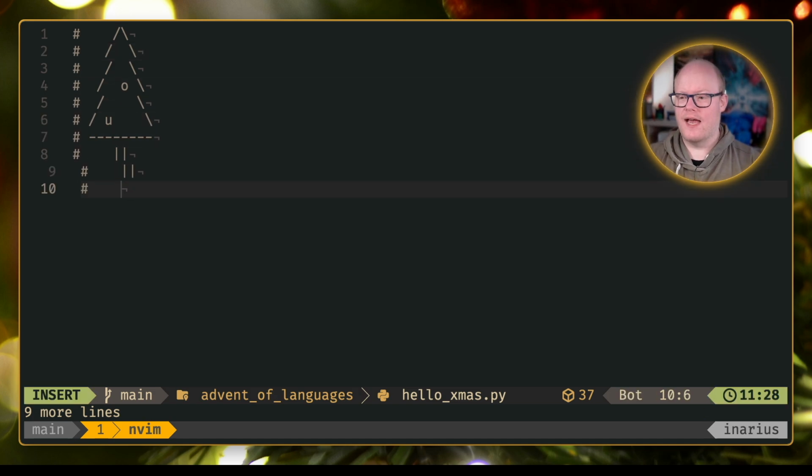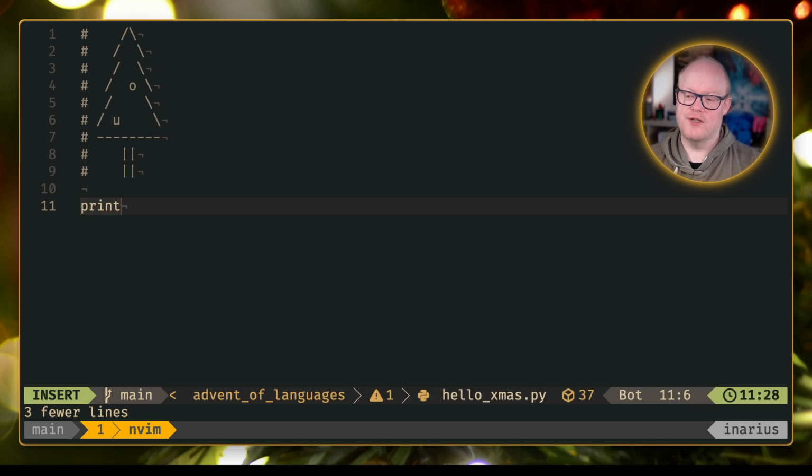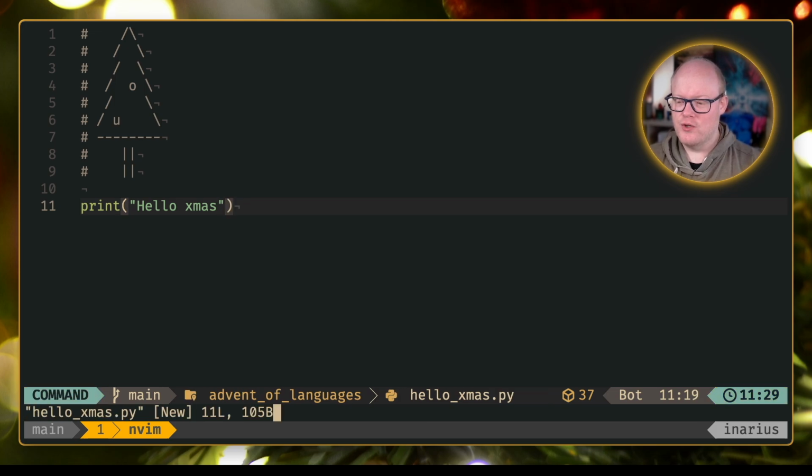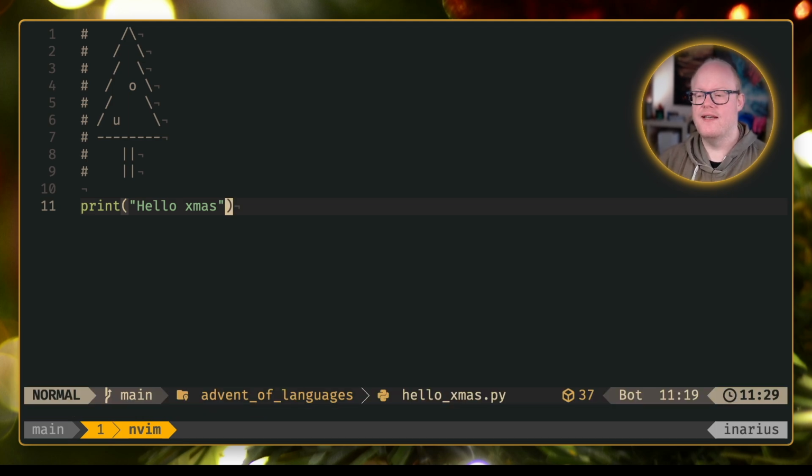So now we have something that we can actually talk about. We have this reference there, and so we can get started. In Python, you can simply print something using the print function. So I could do something like print hello Xmas. Let's not leave Vim for that, but use the executing here. So as you can see, we now print hello Xmas.